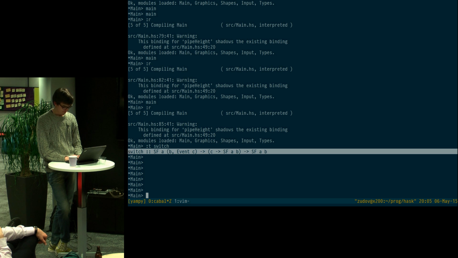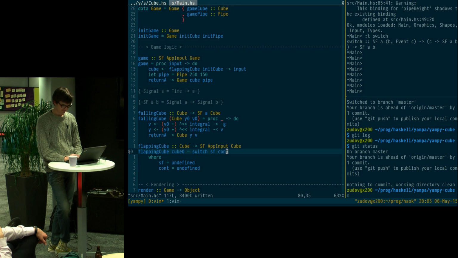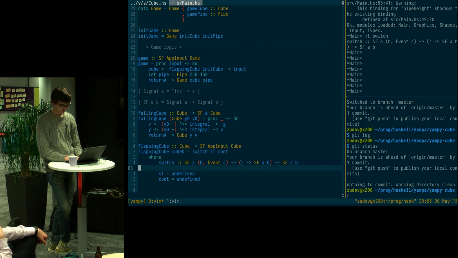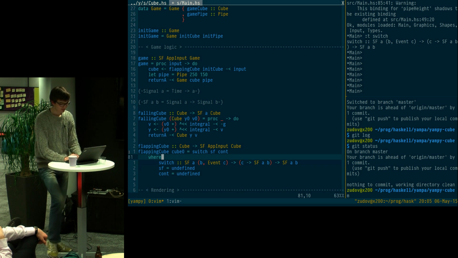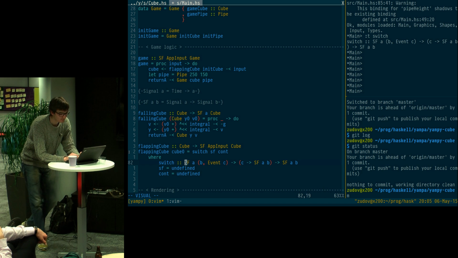Okay, the type of the switch is that, I'll just paste it here. And you can see that switch takes this first argument, some signal function, and this second argument, some normal function, which returns a signal function, and then it results into signal function.